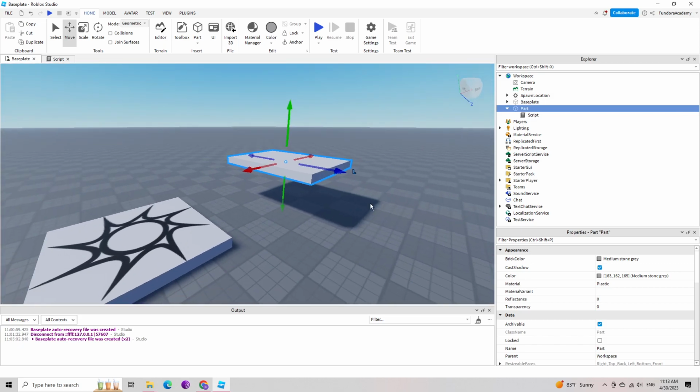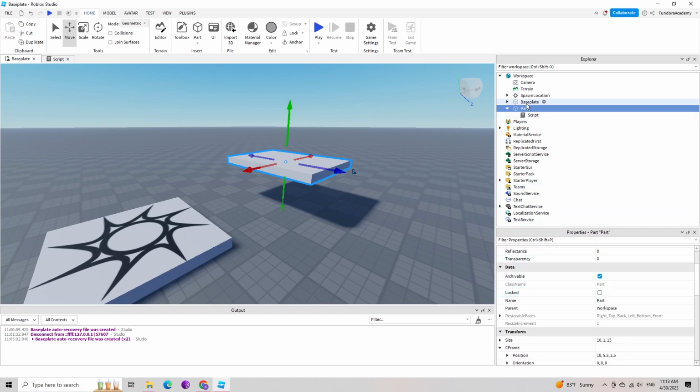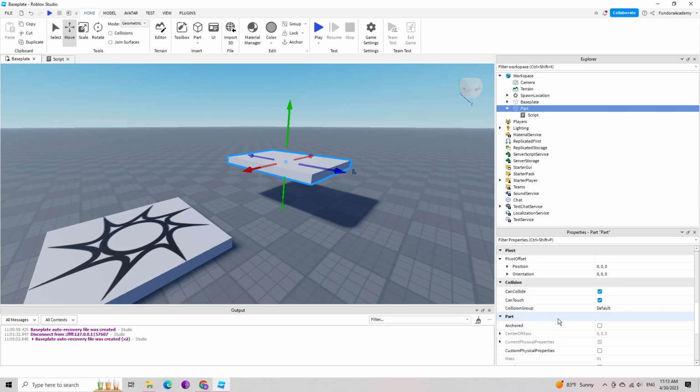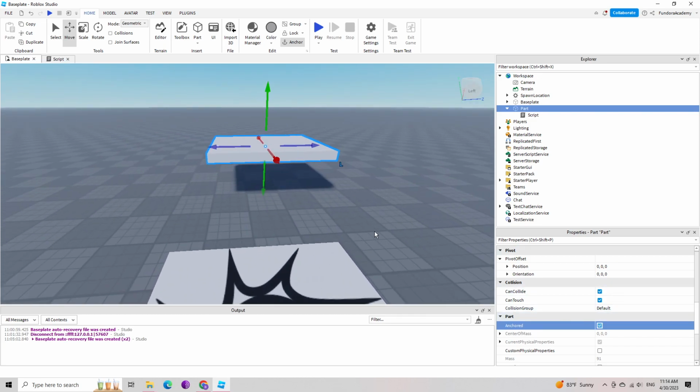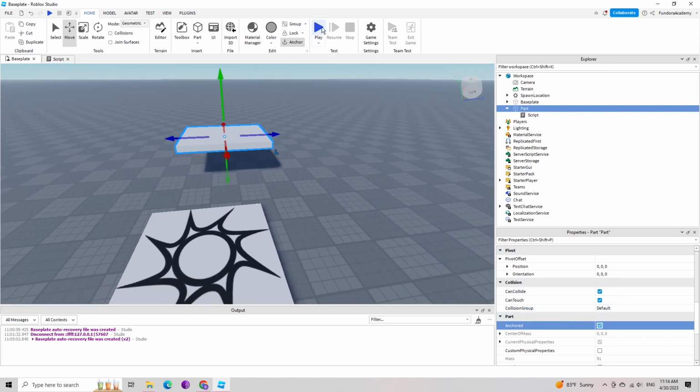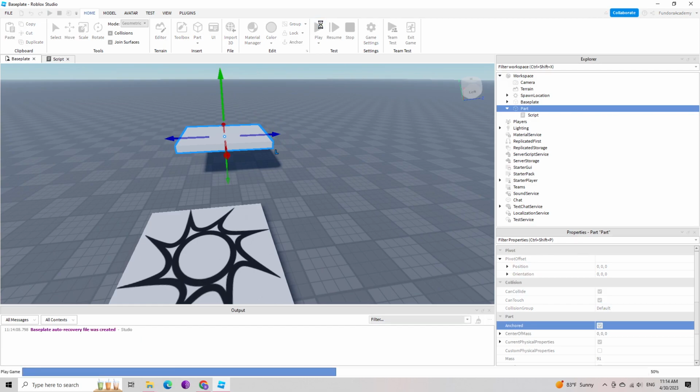There's nothing touching it. At the same time, you need to lock the part, otherwise it will fall from the air. So I'm going to anchor the part. Go to the part, find the properties, and you will see Anchored. Because I already told you how to anchor, you should be able to do it. Now I click play.